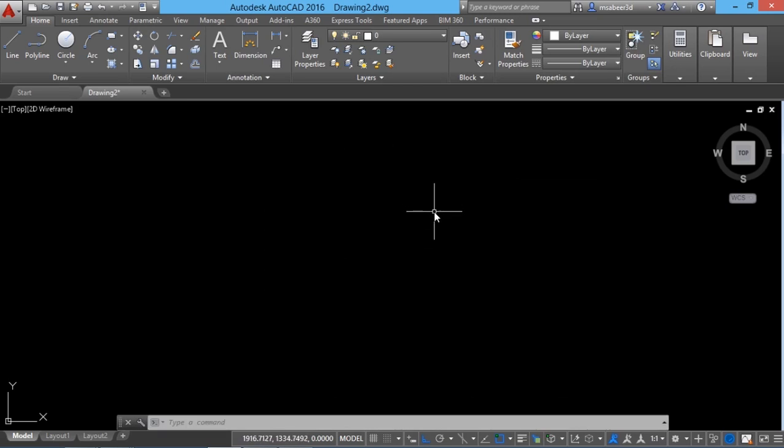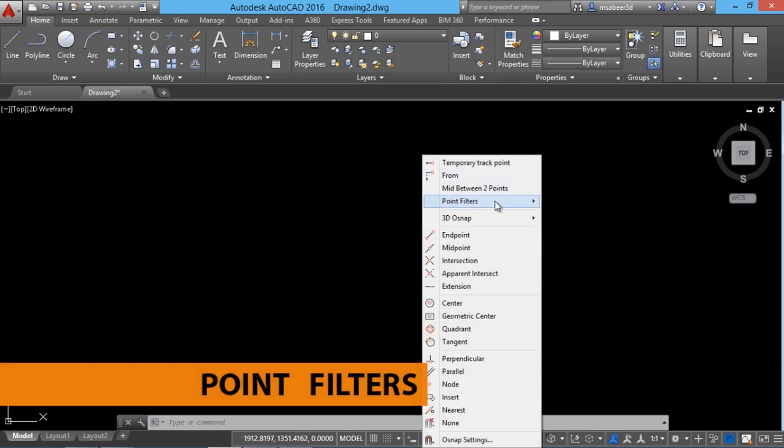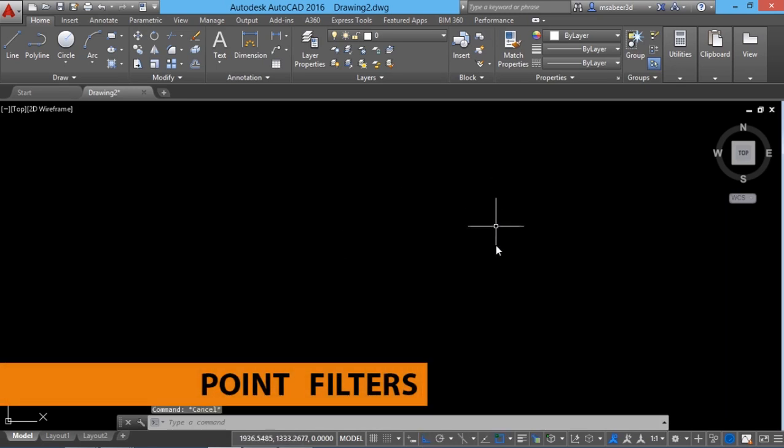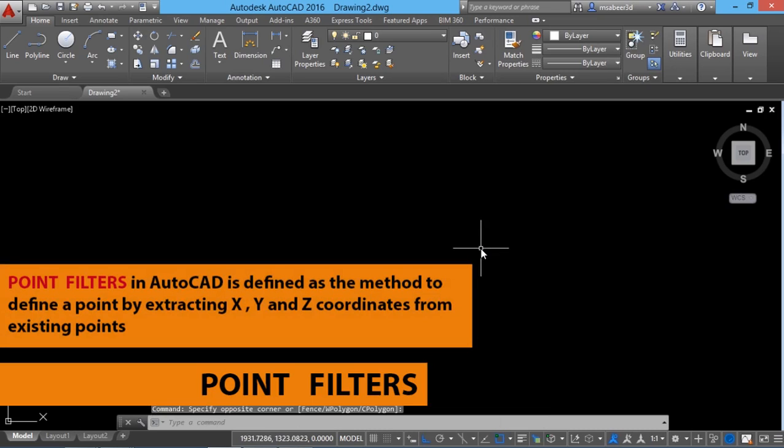Next, we will see the concept of point filters in the OSnap menu. First of all, I'll define point filters. Point filter in AutoCAD is defined as the method to define a point by extracting X, Y and Z coordinates from existing points. I'll demonstrate it with an example.